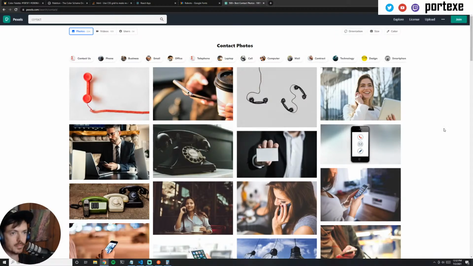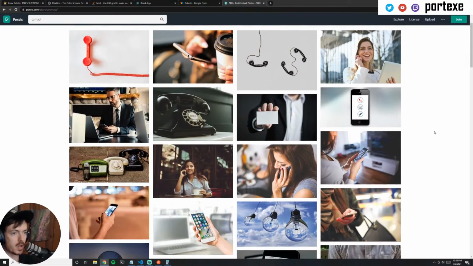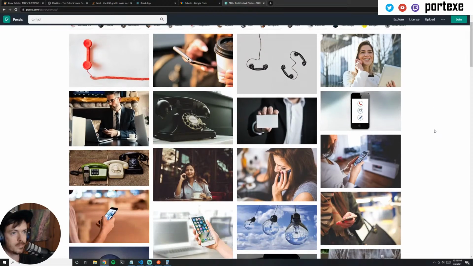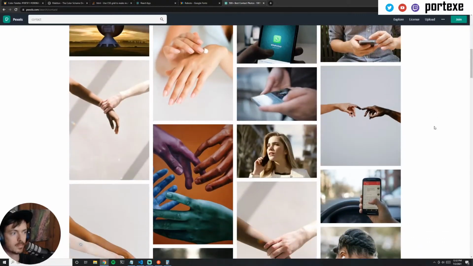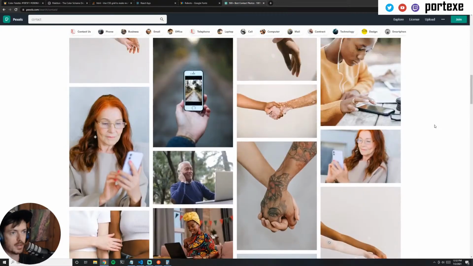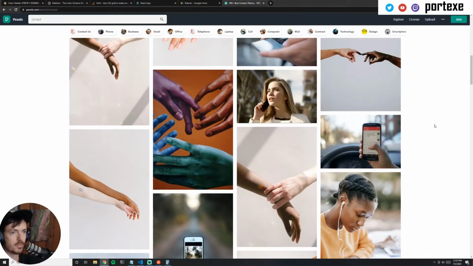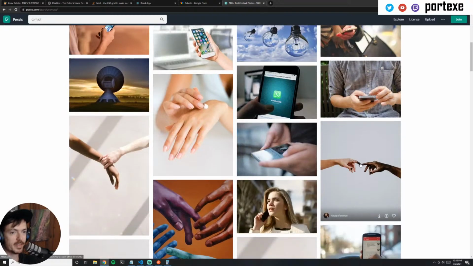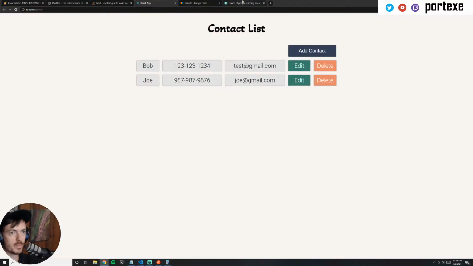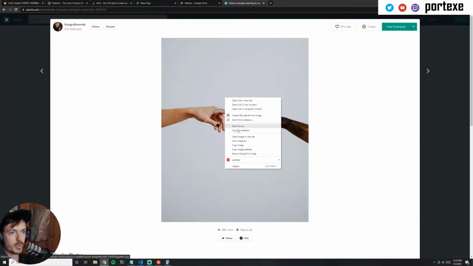Let's see what I can find that has somewhat similar colors. Yeah, I mean, that's not the type of contact I was thinking of. Although it would be kind of funny to use something like this. I don't know. It would be weird though. Let's do it. I don't even care. I'm going to do it.